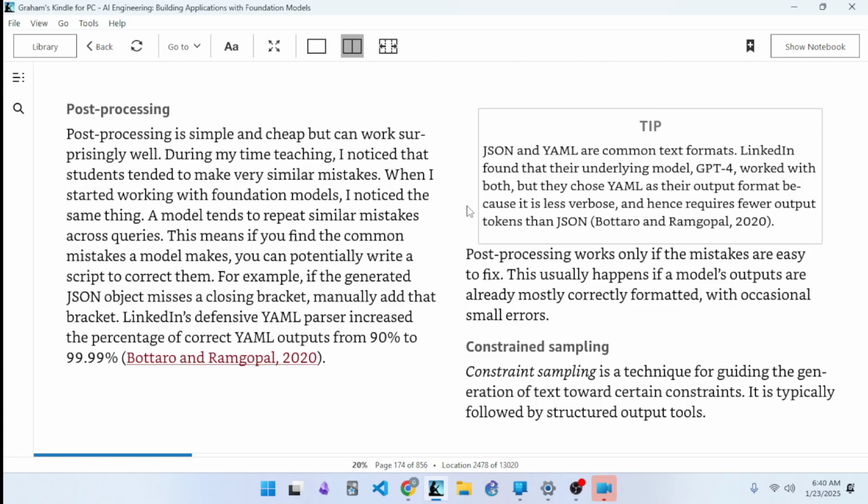Post-processing. Post-processing is simple and cheap and can work surprisingly well. During my time teaching, I noticed that students tended to make very similar mistakes. Interesting. When I started working with foundation models, I noticed the same thing. A model tends to repeat similar mistakes across queries. This means if you find the common mistakes a model makes, you can potentially write a script to correct them.